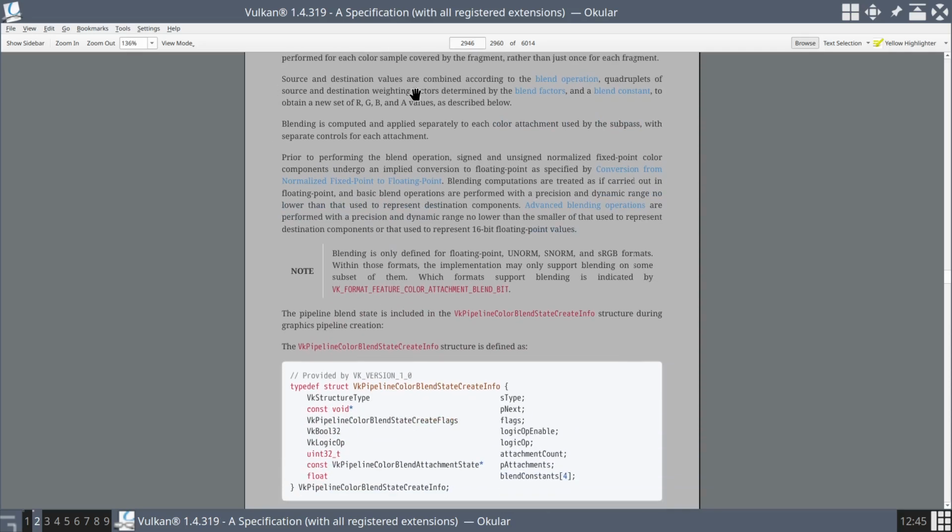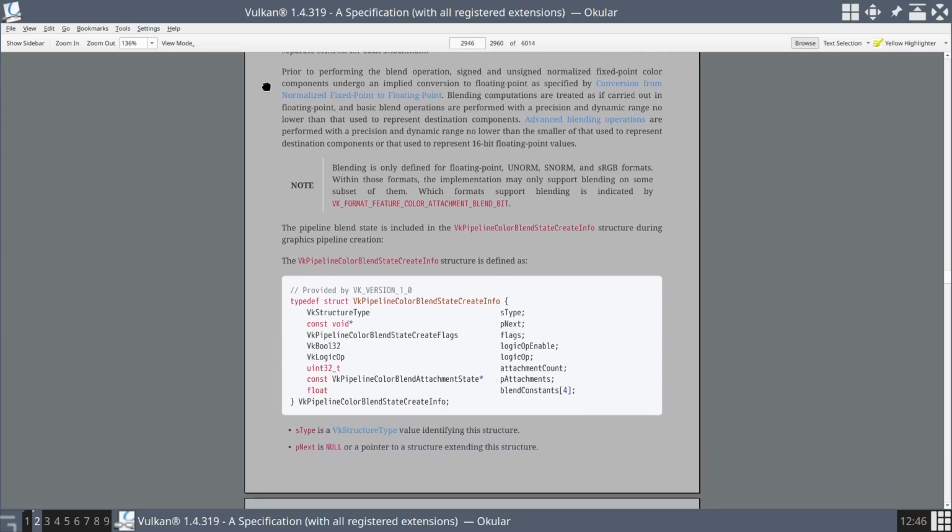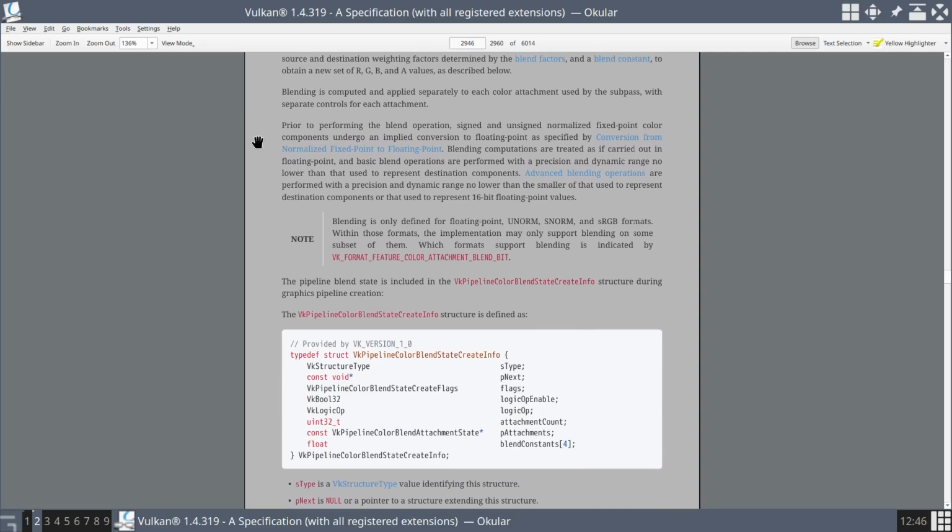Source and destination values are combined according to the blend operation, quadruplets of source and destination weighting factors determined by the blend factors, and a blend constant, to obtain a new set of RGB and A values as described below. It is computed and applied separately to each color attachment used by the subpass, with separate controls for each attachment. So does it live on the attachment? Is that what that means? Say in here somewhere?